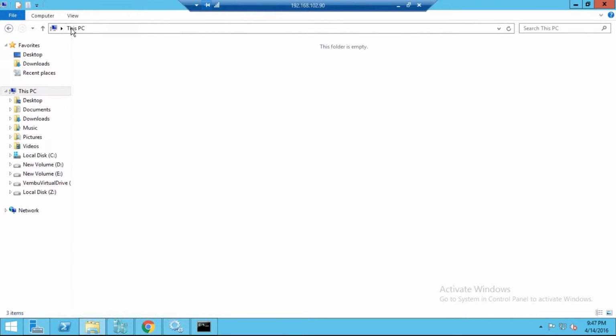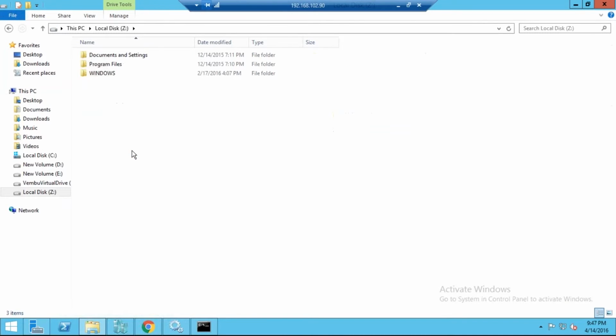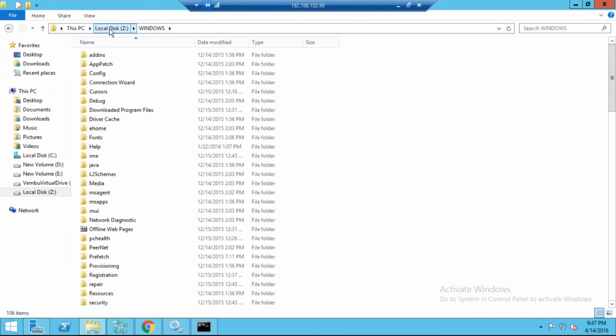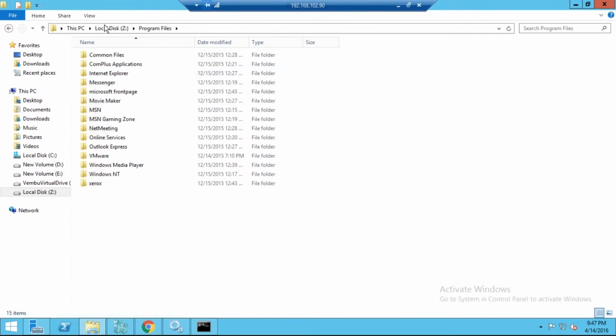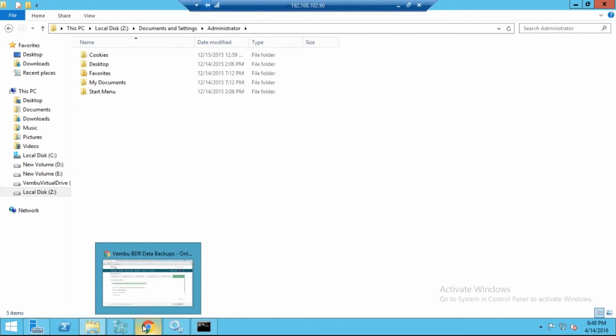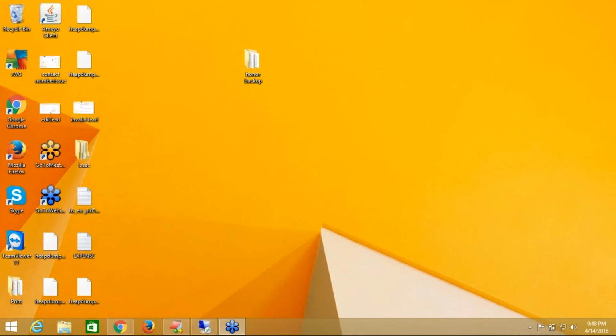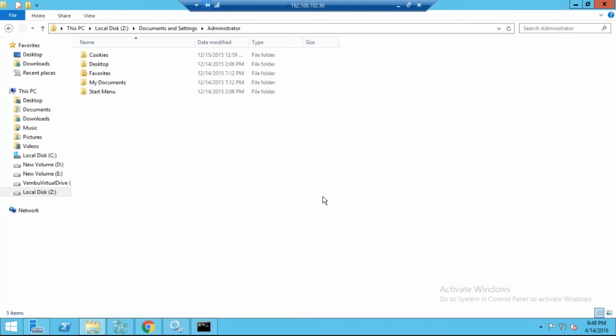If I go ahead and check on this machine, you can see an additional drive added over here with the drive letter Z, and if I navigate through it, I can see the files and folders of that particular VM. So in less than a minute, you can perform a granular file level recovery without performing any manual restore with this Vembu VM Backup. So that's the session for today, where we can perform instant file level recovery with Vembu VM Backup from a VMware and a Hyper-V environment.